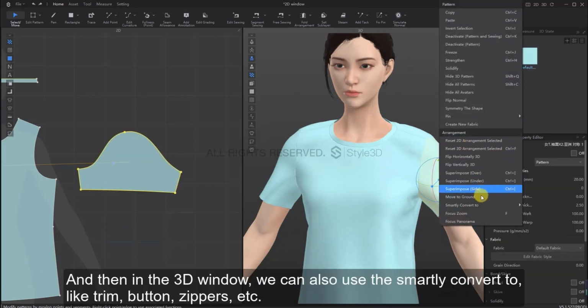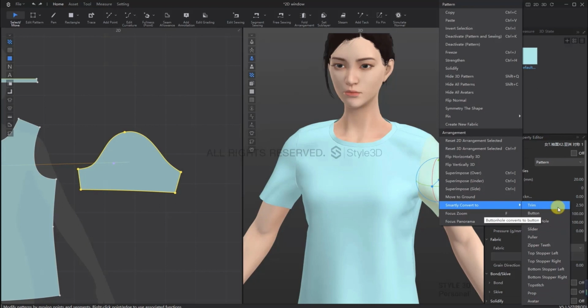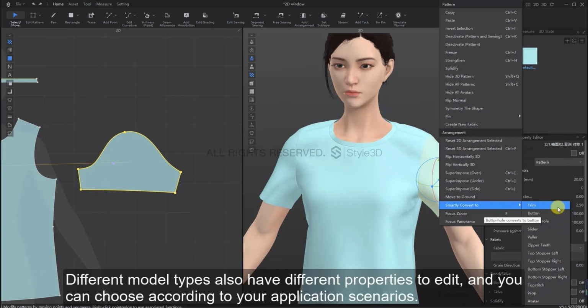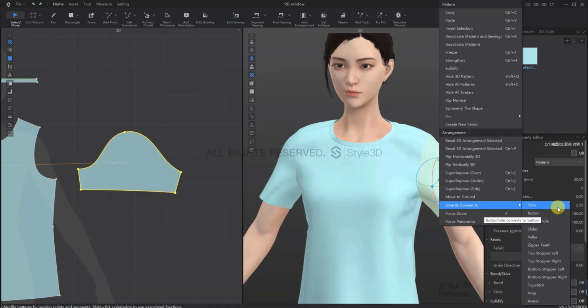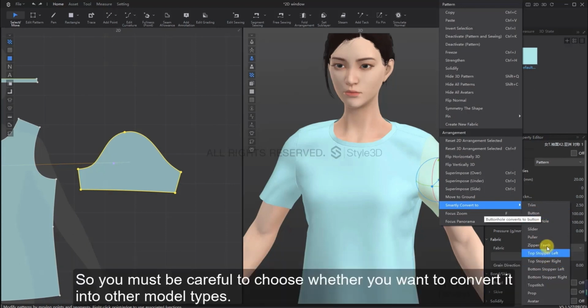Next, in the 3D window, we can also use the Smartly Convert To for things like trim, button, zippers, etc. Different models also have different properties to edit, so you can choose according to your application scenarios. However, you should pay attention to Smartly Converted To options. Zipper and button cannot be turned into a pattern, so you must be careful to choose whether you want to convert it into other model types.